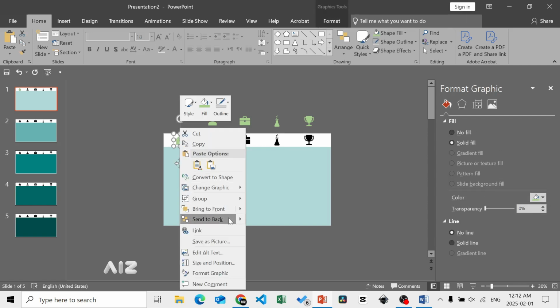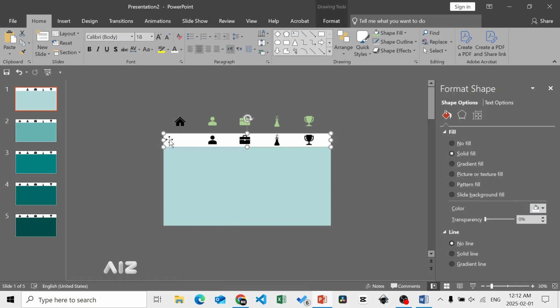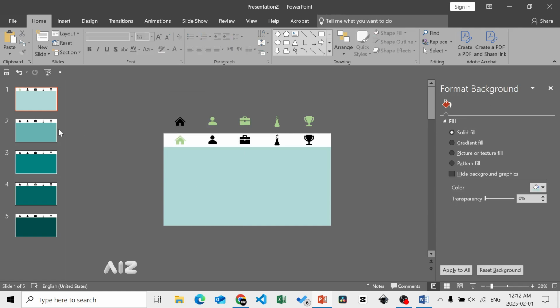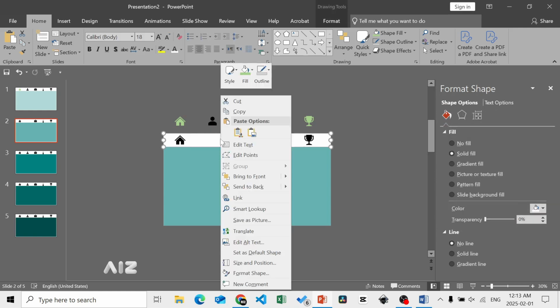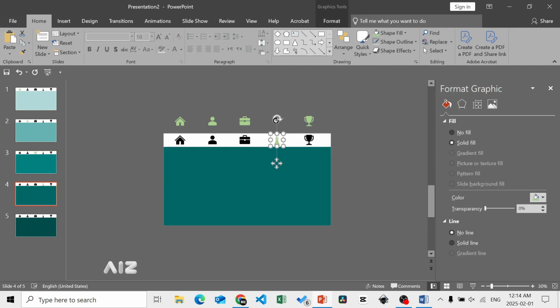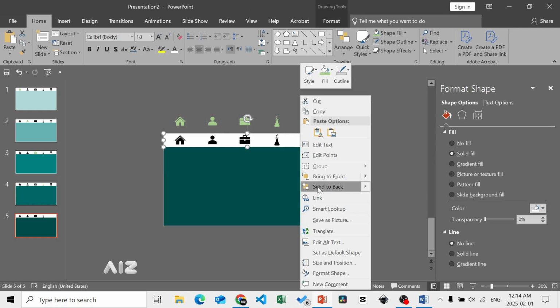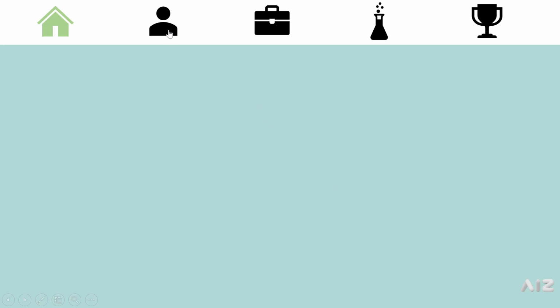Right-click, Send to Back. Move the black icon up, then select the white rectangle and send to back. Repeat for all icons on every slide. Let's test it.